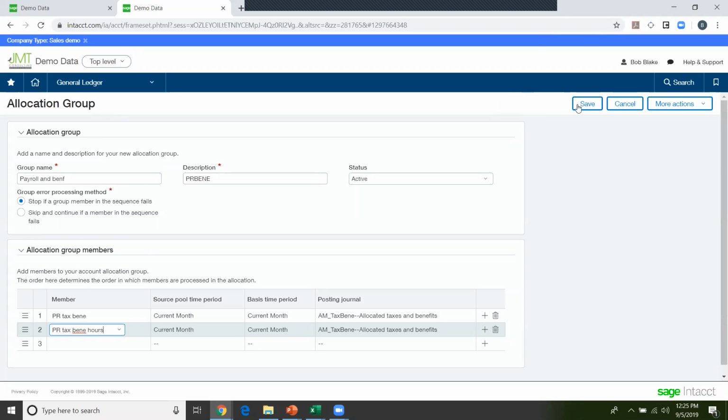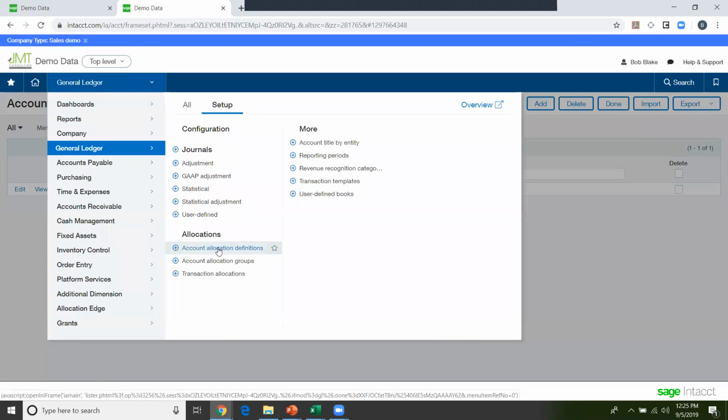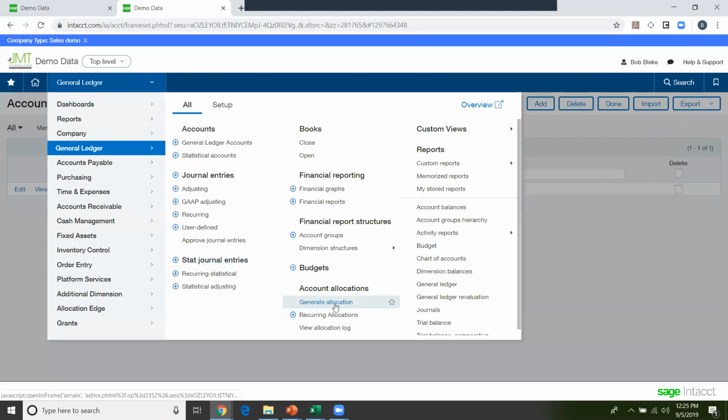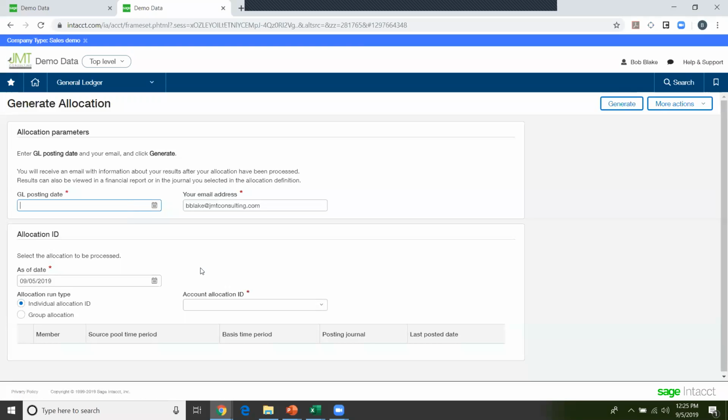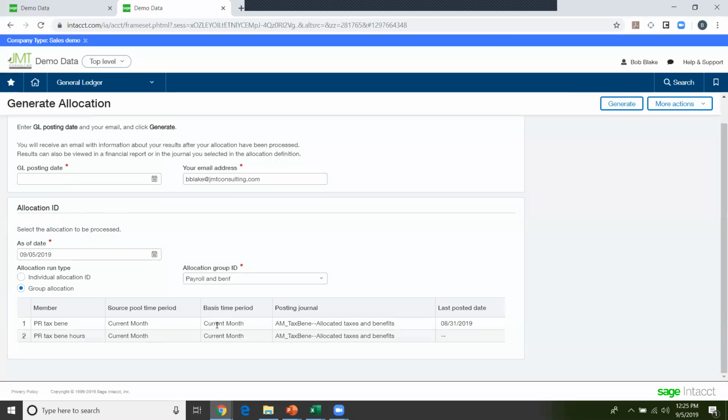So I can set up groups of these, and then when I run them over here, in generate allocation, that's where I could tell it, give me the group, and I could run those in a group. Okay, so then it runs two of them at a time.